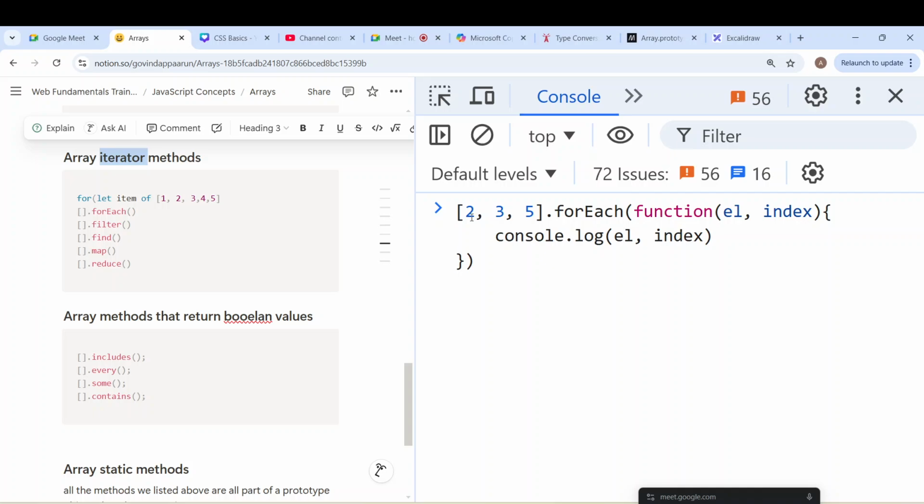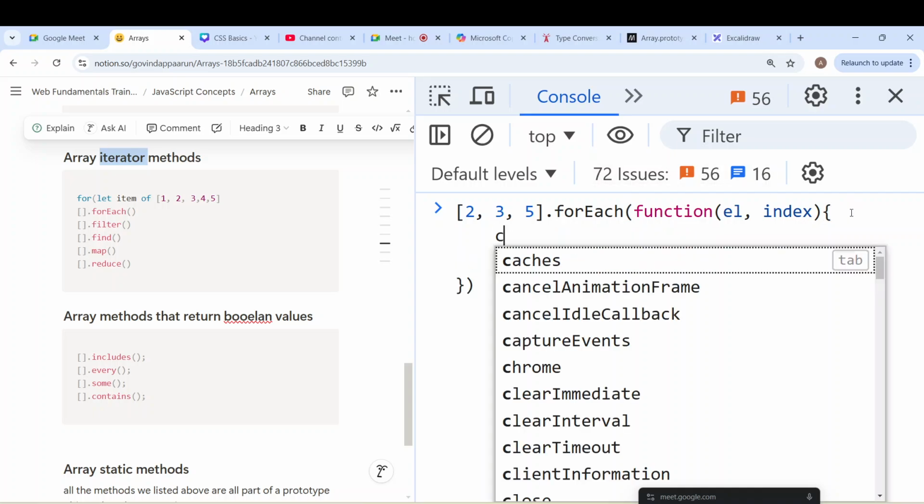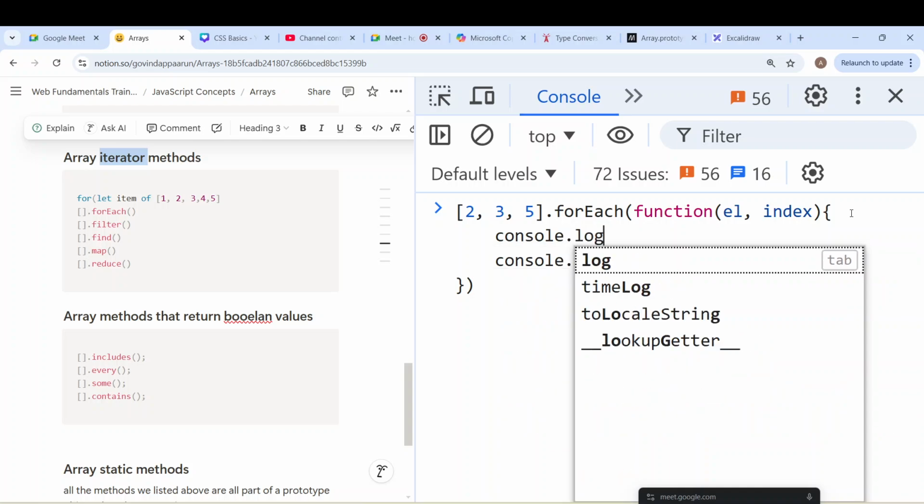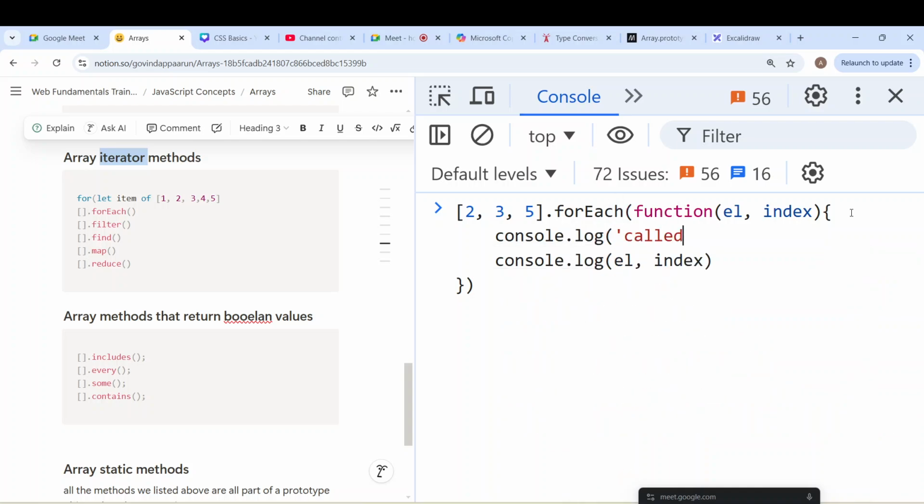So what is the output? 2 comma 0, 3 comma 1, 5 comma 2. That's what I should get, correct? Yeah. And also I'm going to write another function, called a callback function, or CB in short. We write CB.